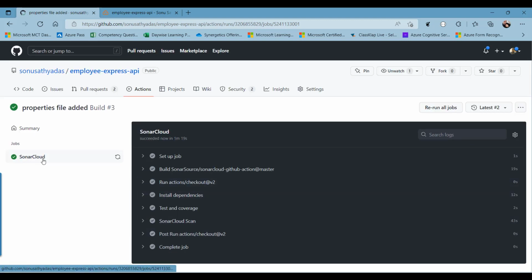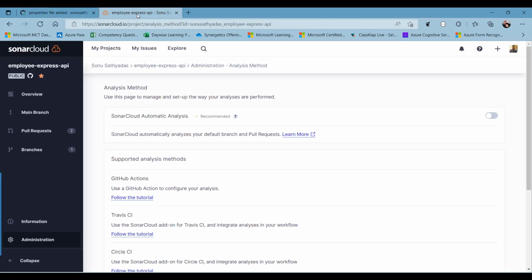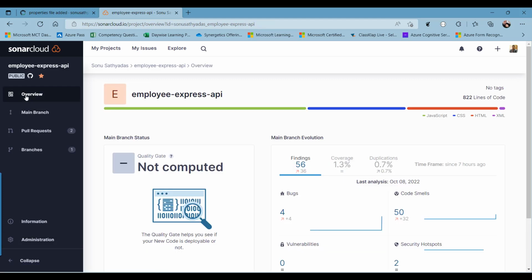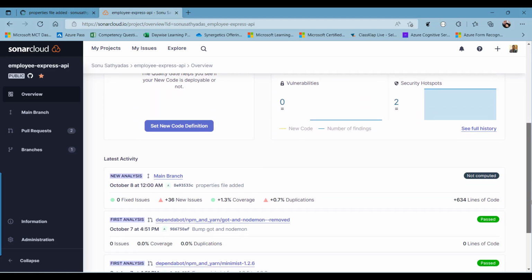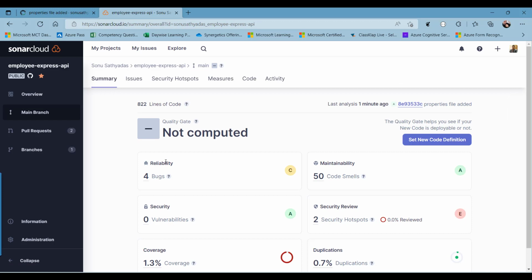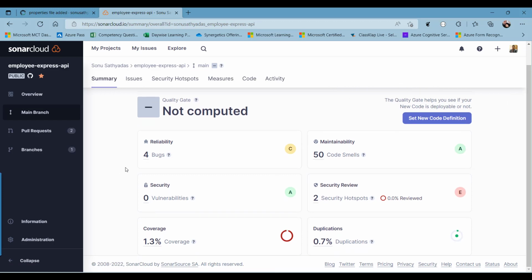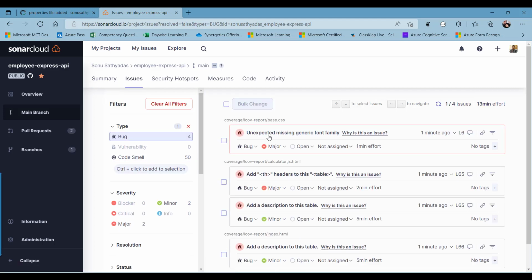Yes, you can see this SonarCloud CI based analysis is completed, and to view these results we can go back to SonarCloud and refresh this page, and we will see the latest activity here. And here you can identify there are 4 bugs under maintainability, 50 code smells, and 2 security hotspots, and the code coverage is only 1.3%. You can see when you click on these 4 bugs, you will be able to see some of the bugs that you can identify here.